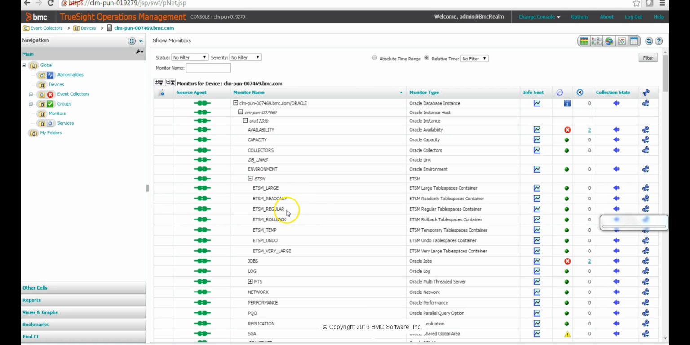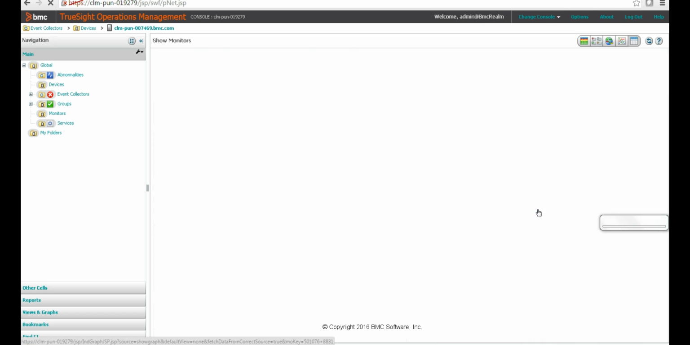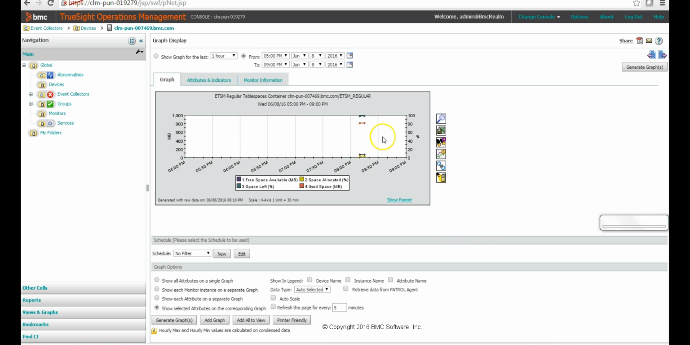By default, all the tablespaces, they get monitored under ETSM regular, which are not undo or temp or read only. So those tablespaces will be monitored in ETSM regular. Okay, now let's have a look at the graph. For ETSM regular, yes, it has started collecting data, and we have the data points being visible on the graph.